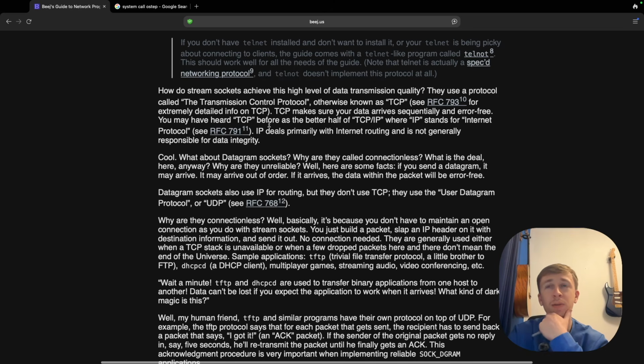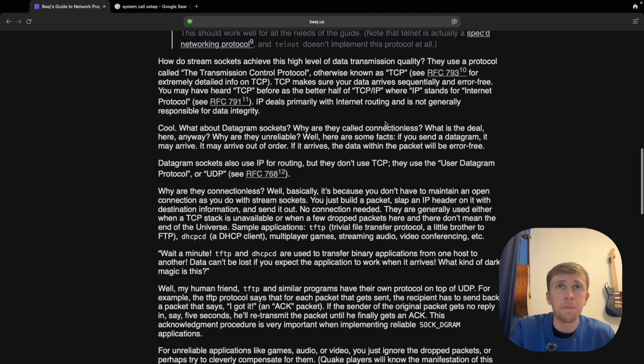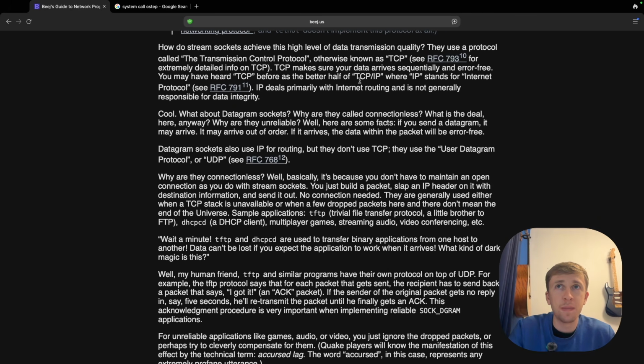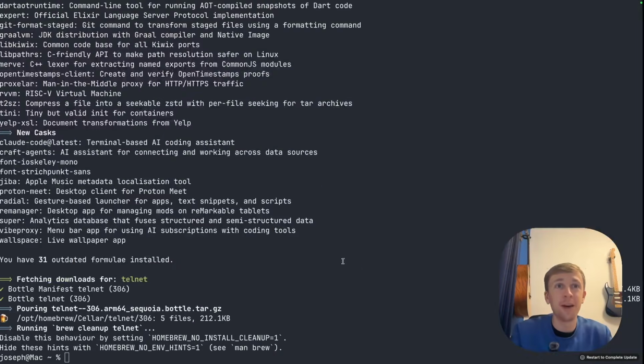So that's interesting, because I always just assumed TCP is TCP/IP, but no. Have I just said something really stupid? You may have heard of TCP before as the better half of TCP/IP. Okay, I didn't know if TCP was on its own. I just assumed that people say TCP as shorthand for TCP/IP.